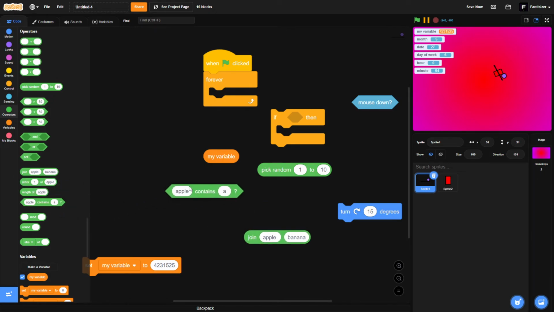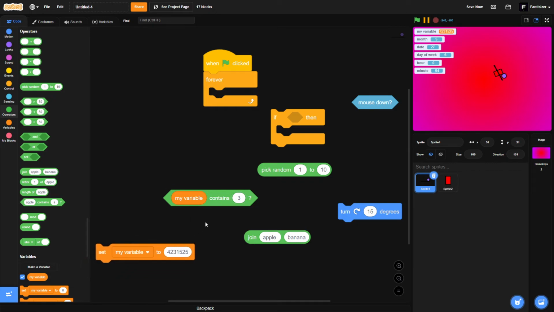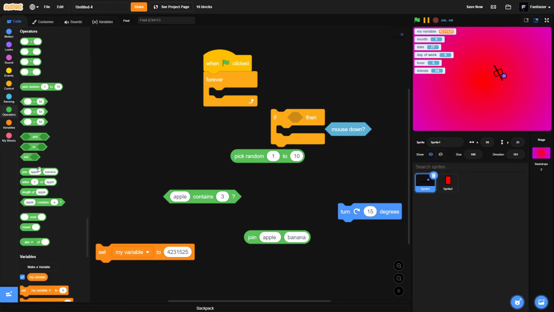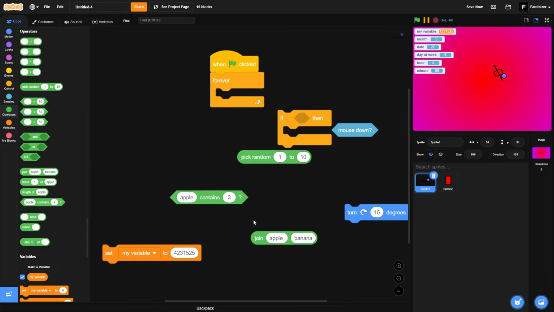Now "apple contains A" and that's true. So if my variable contains 3, that's true because my variable has the number 3 in it. Well, this is more complicated, but if apple contains 3, it doesn't. The word apple doesn't contain the number 3. That comes out with false.